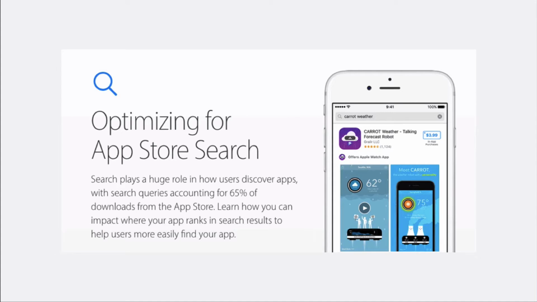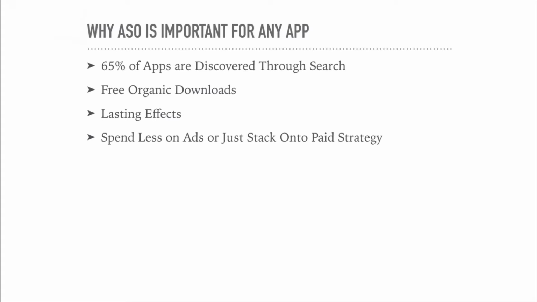And this isn't just for the Apple App Store, it's also for Google Play. So we're going to be talking about that also. And from what I've seen, the stats are similar as far as how apps are discovered. So you need to pay attention to both if your app is in both app stores. Okay, as I just mentioned, 65% of apps are discovered through search. It's worth mentioning again that these downloads are free.